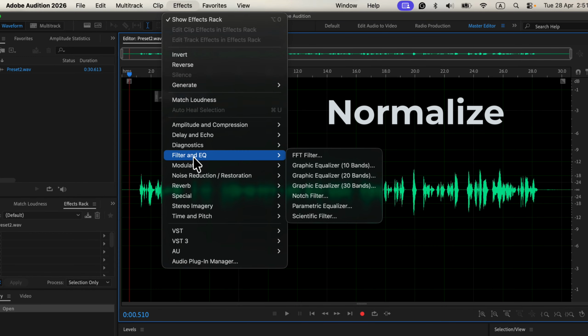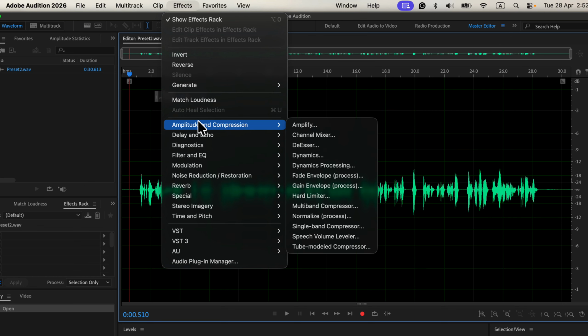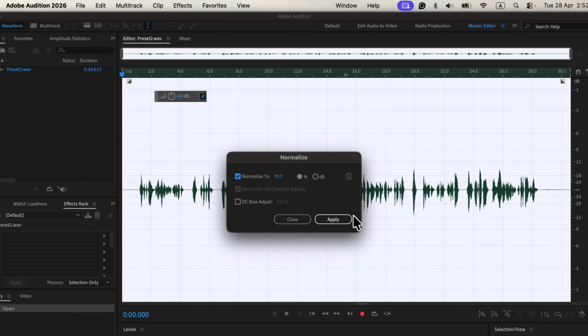The normalize effect. The first effect you need to master is the normalize effect. If you go to amplitude and compression, you'll see an effect called normalize. Now, if I click on the normalize effect, you'll notice that the background of the waveform has turned white. That means the audio has been automatically selected. In Audition, if you don't select any part of the audio and apply an effect, by default, that effect assumes you want to apply it to the entire waveform, so it selects everything automatically.